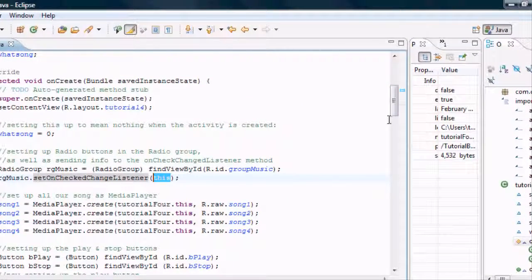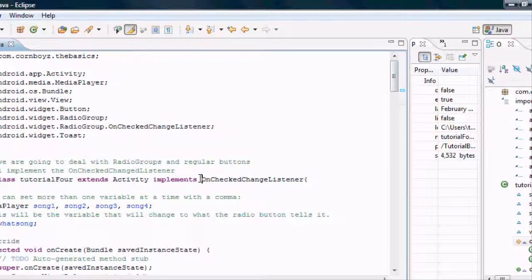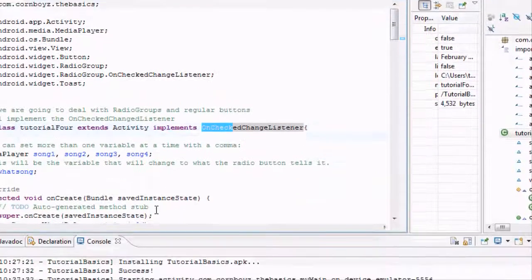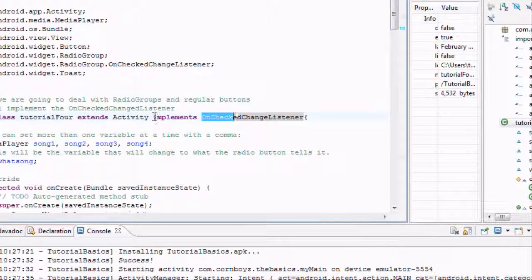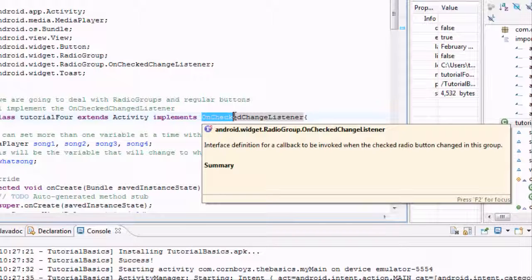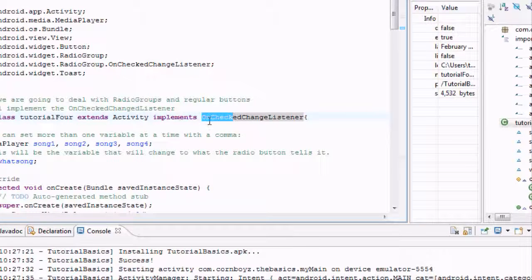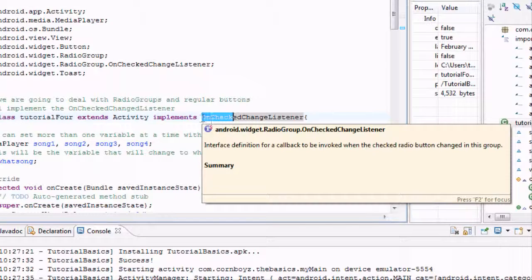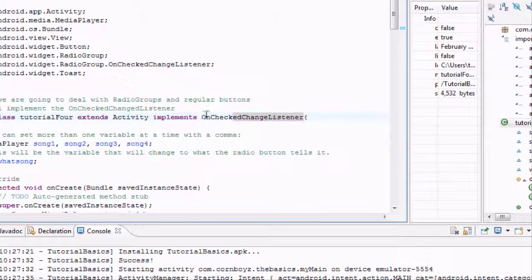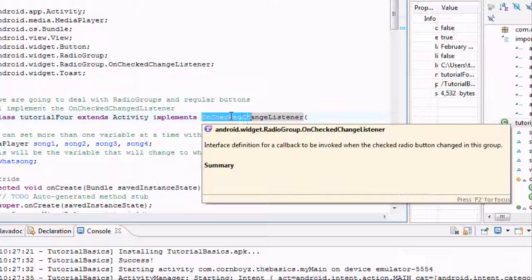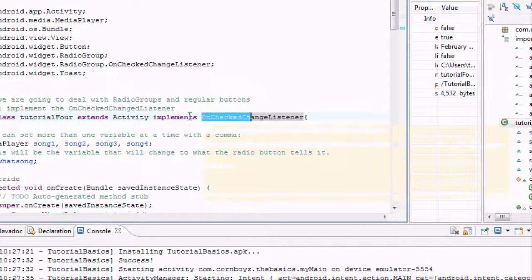But again, when we use this, it's going to reference whatever we implement. So when we say this, it's going to give us an error, and if you hover over it, it'll say implement OnCheckedChangeListener. So we can implement that, and then it'll give us another error, because every time we implement something, we're going to have to use the methods from this OnCheckedChangeListener, because we implemented that. So every time you implement something, you're going to have to use the methods that pertain to whatever you're implementing.